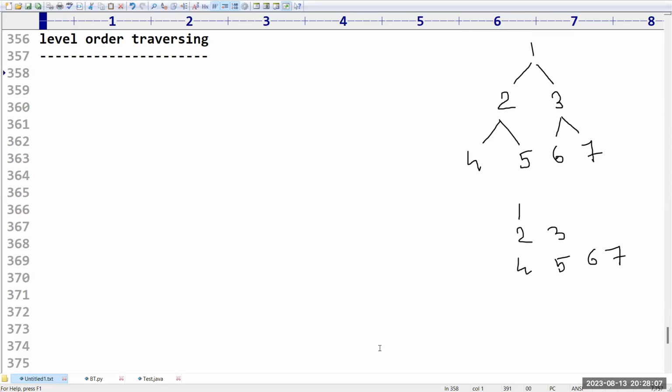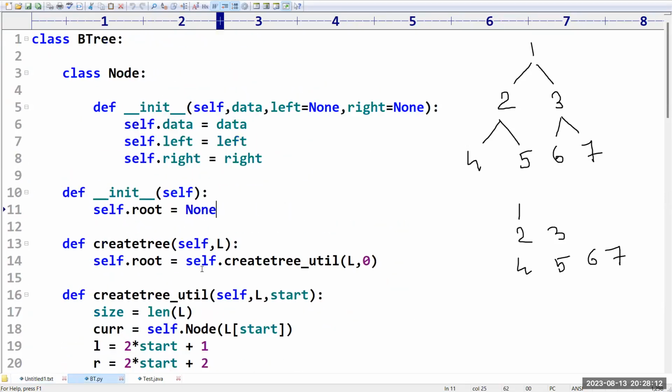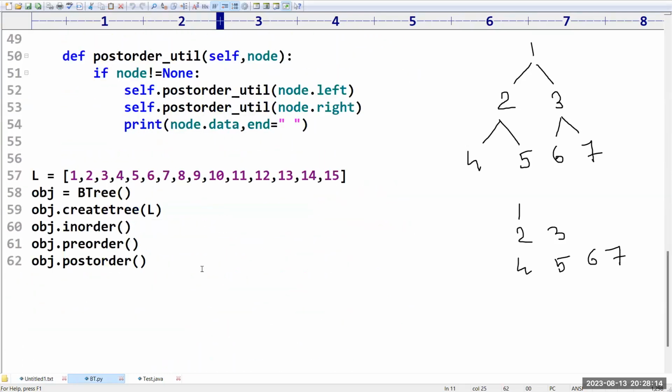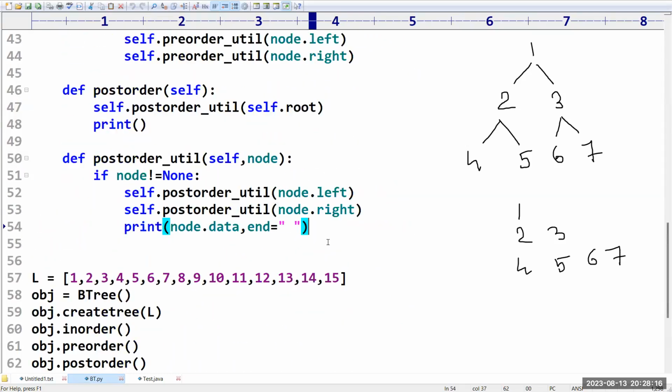Let us implement how we can print this in level order. Sir, we already have a tree, we already created that. My requirement is just to explain the level order. For that, let us take the same elements that we already have, 1, 2, 3, 4, 5 like this. Let us take it as it is.